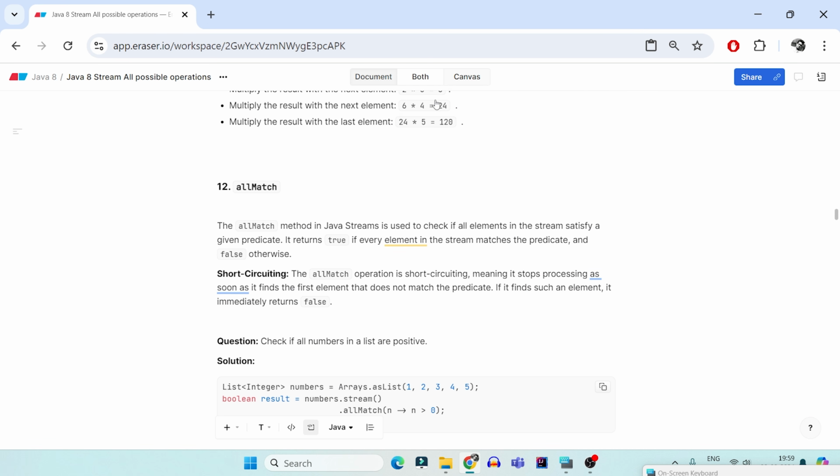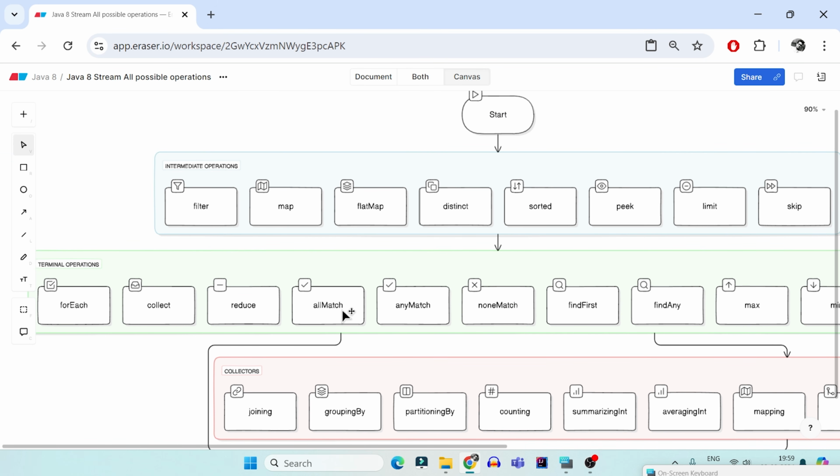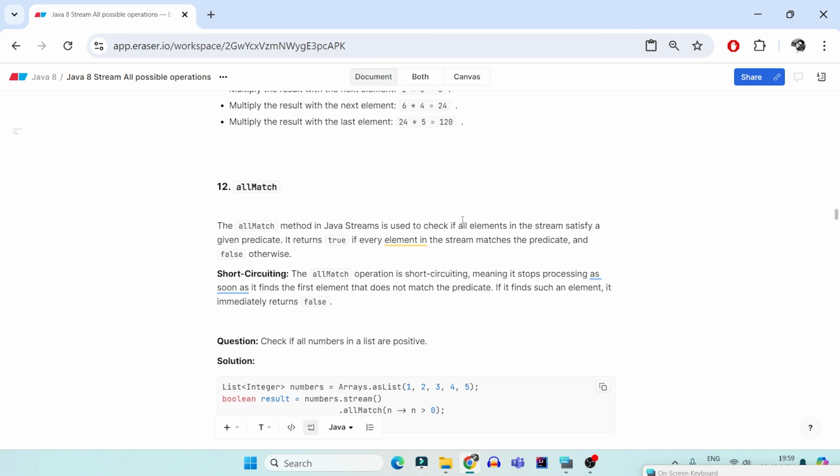Now the next three operations are again terminal operations, that is allMatch, anyMatch and noneMatch. Now allMatch is used to check if all the elements in the stream satisfy the given predicate. So that is allMatch. All means every element in the stream. So it returns true if every element matches the predicate, and otherwise it will return you false.